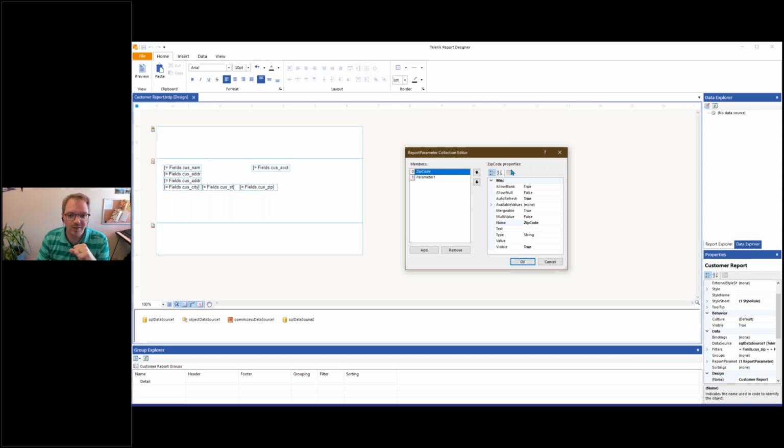So if we take a look at the properties of that, the other variable here that you want to make sure is specified is whether it is visible or not. So you definitely want that to be true so that you can actually see the parameter that you could then edit.